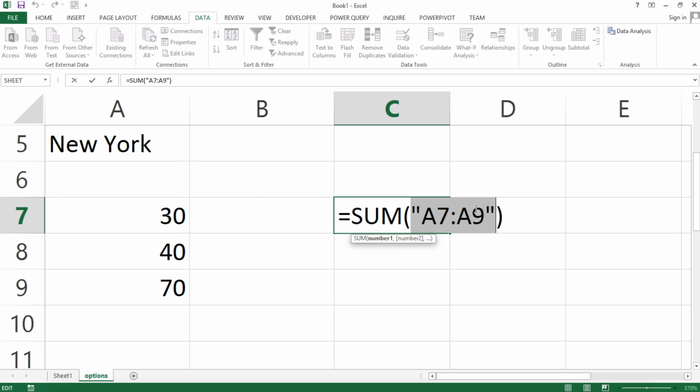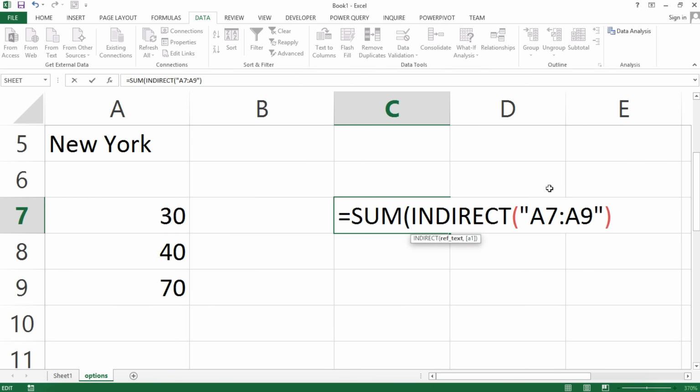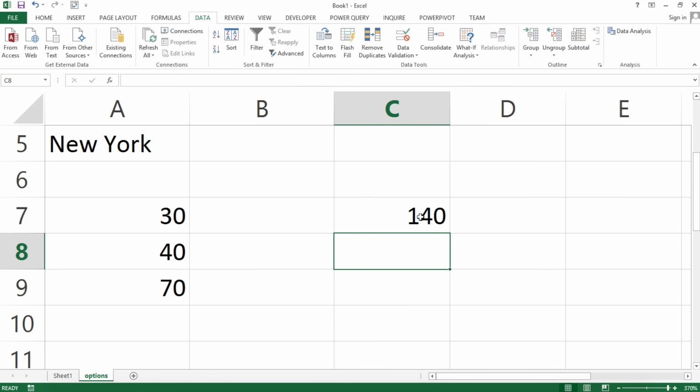This is just text. So to make Excel work with this text as a range, I can put that text inside of a function called indirect, like this. And now because this text is inside of the indirect function, it's going to take that text and try to make it a valid range if one exists, and then do the sum. So if I hit enter, that gives me the total.